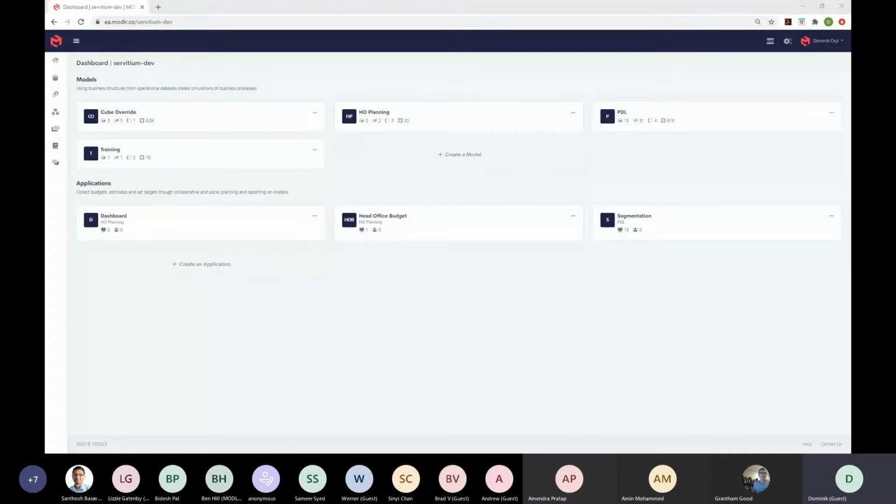So I'm going to log into an early access portal for MODLR, and I'm just going to explain a little bit. Up until now, when I had a work view, I couldn't display anything from outside of that cube. A work view connects to one cube, and that's all we can see, and that's all we can manipulate.